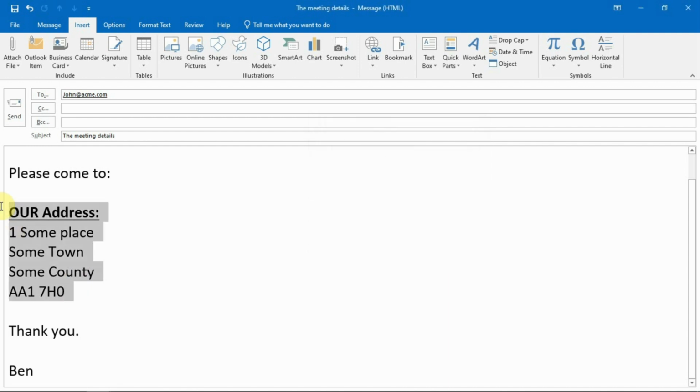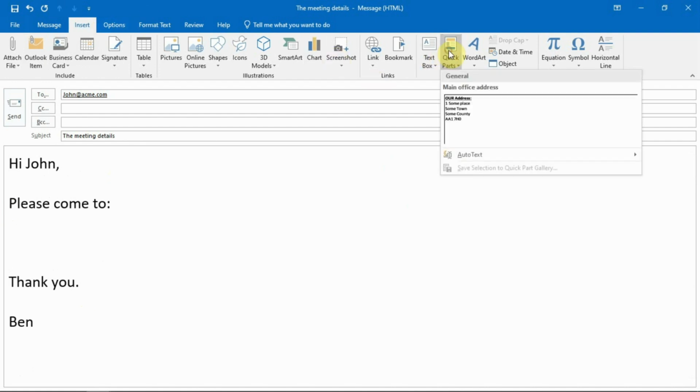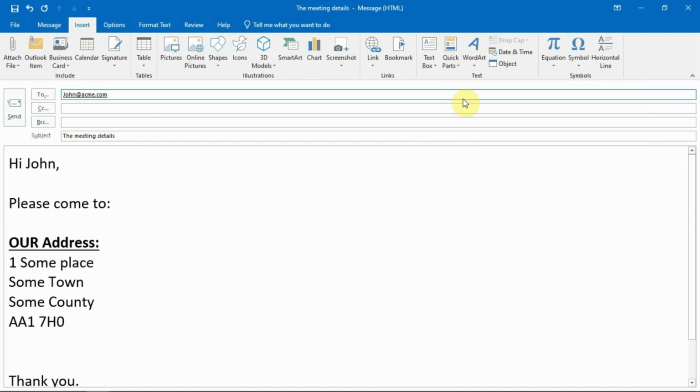And let's say we were writing this email and we realise we need to type the address in. Rather than having to type it, if I go to Insert, pop down the arrow that says Quick Part, can you see there is main office address? And then I click, and can you see it drops that content in there?